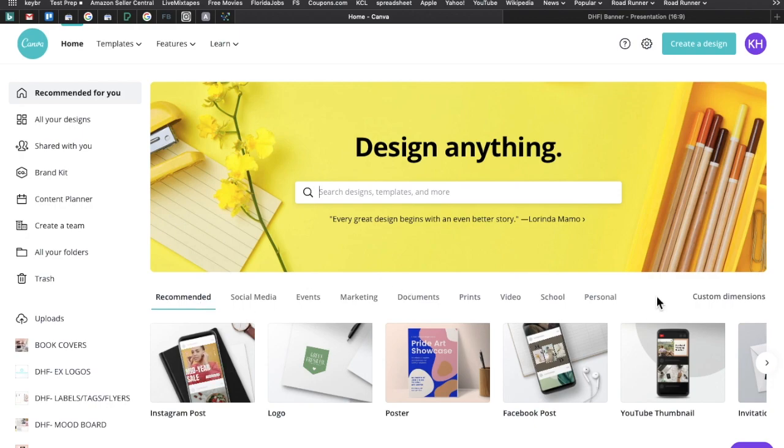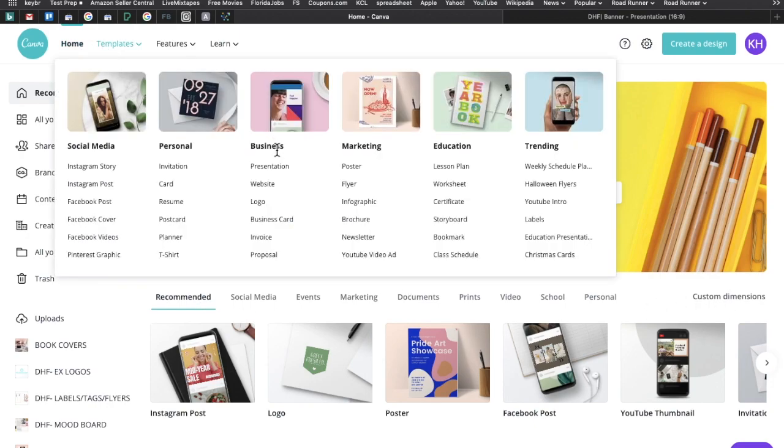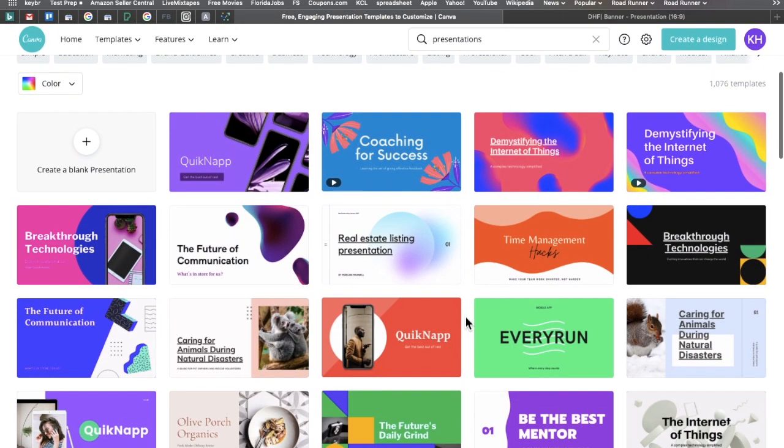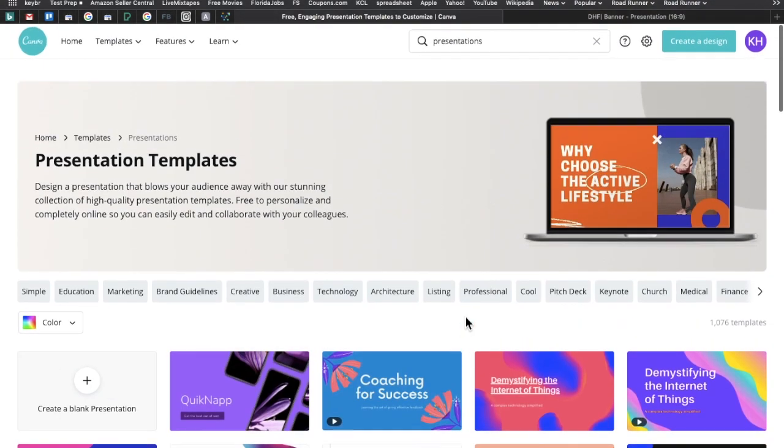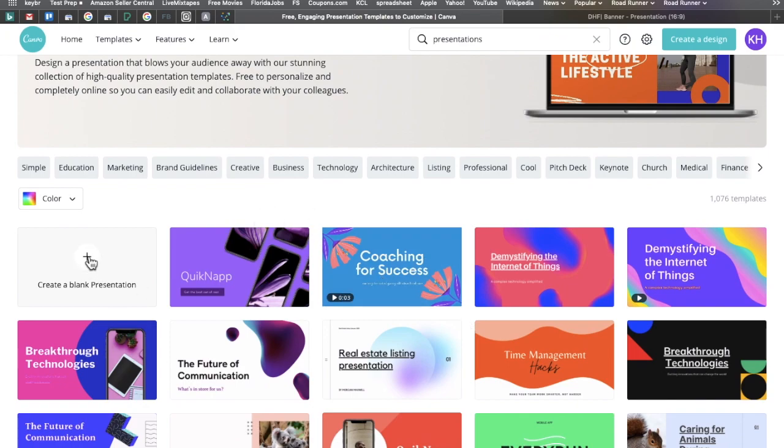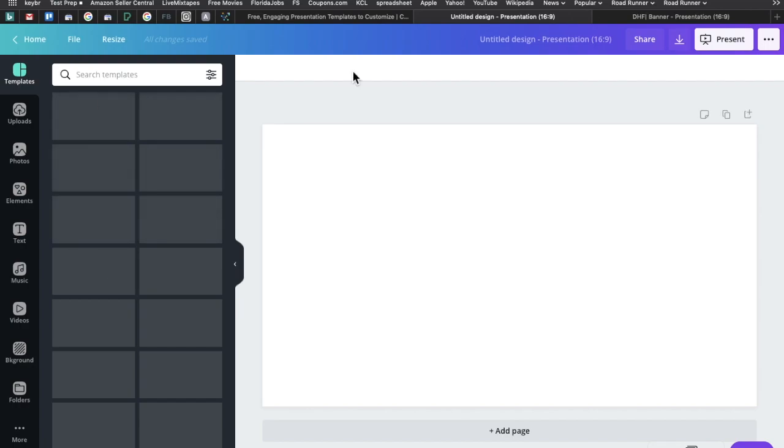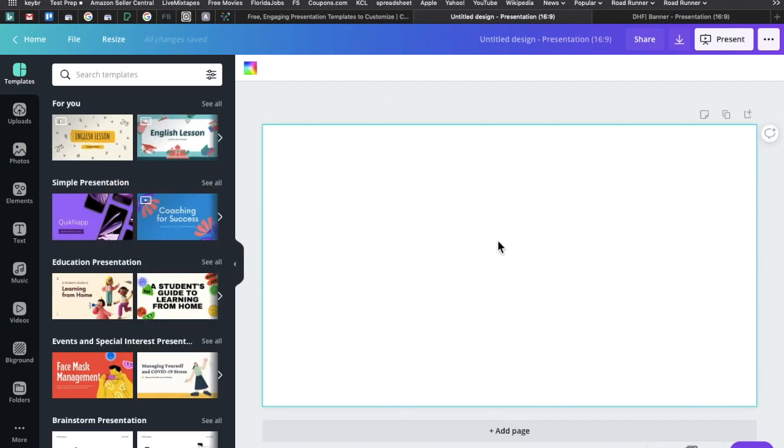So we're going to start with going to canva.com. We're going to go up to templates, go down to business, and click on presentation. And we're going to use a blank one, but if you wanted to use another template, obviously you just click on something else and you can use it. But we're going to do this one with the blank one.